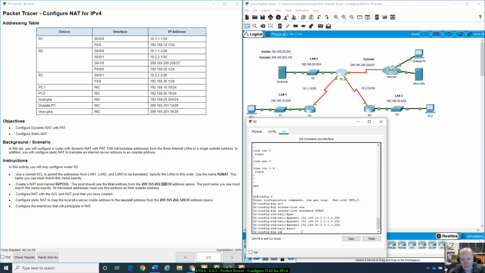Okay, so ip nat pool, it has to be R2POOL, all caps, 209.165.202.129, whoops, 129, and then 209.165.202.129, and we're doing this with overload. Let's see.